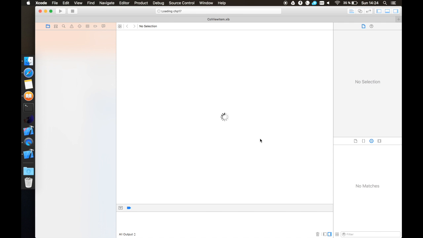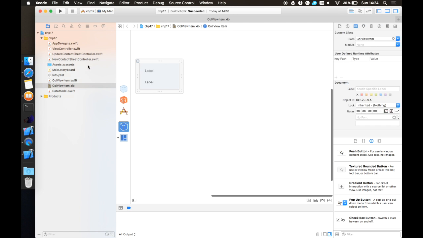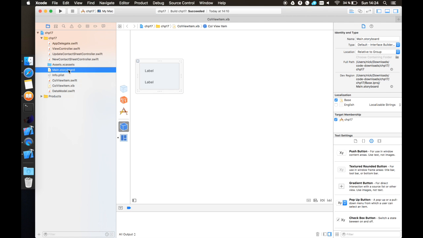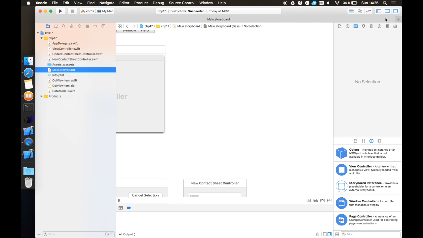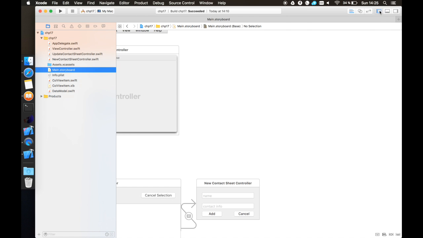And Xcode is starting up. And this is the application we're going to build in chapter 17 and in this series of videos. Let's just take a look at the storyboard here. Get rid of that. Close some of these views.